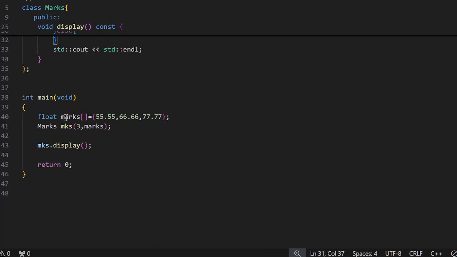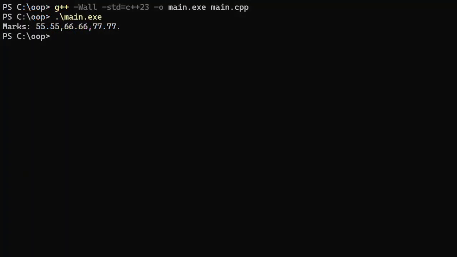In the main function I have a marks array and a Marks object created and the display function called, and the marks array has the three marks 55.55, 66.66 and 77.77. When I run this code I would see the output like this. So it displays the marks in this format.